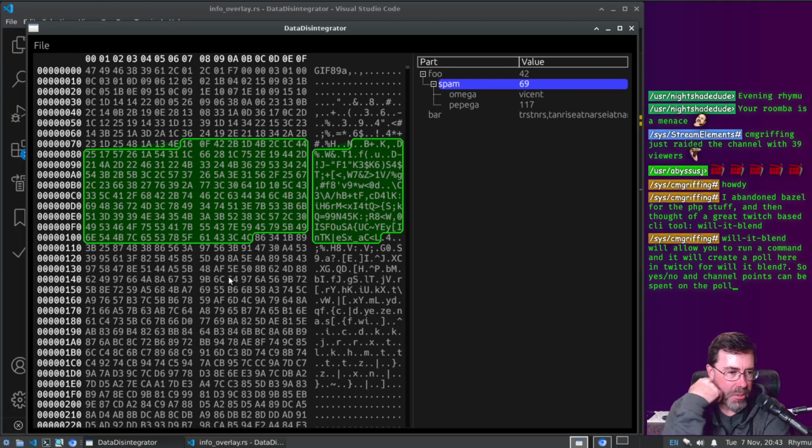Will it blend will allow you to run a command, and it'll create a poll here in Twitch for will it blend. So yes, no, and channel points can be spent on the poll.